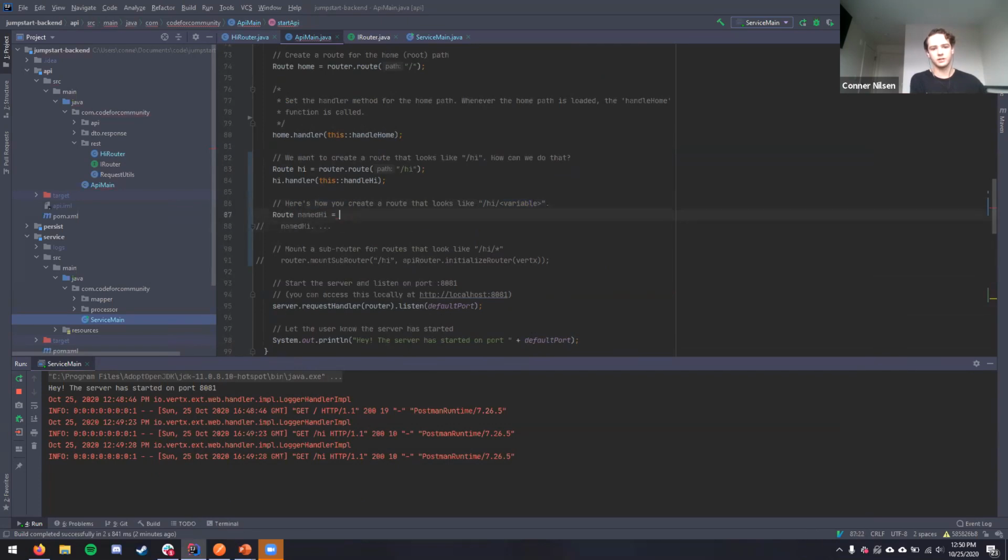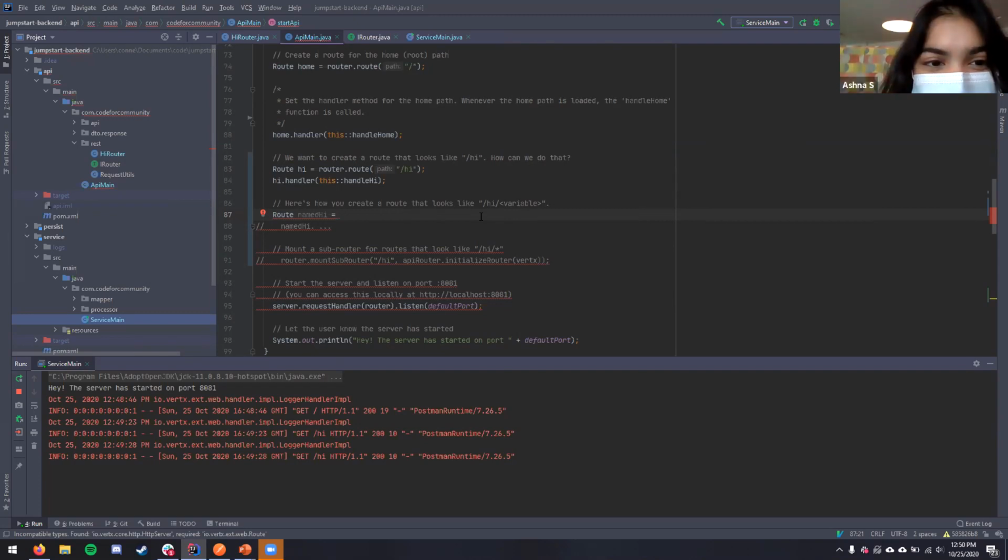So starting off, can anyone tell me how this should start off? I'll show you how to do the variable part of it, but how would you get to this part at least? Is it just root? Are you okay? You want to just type it in the chat? Is it just router.route? Yeah, so it should be router.route.